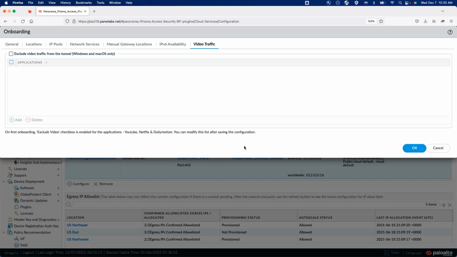A lot of customers would say, hey, you know what, if I've got a user sitting in their hotel room watching Netflix and they're connected through GlobalProtect, I don't really want them chewing up all my bandwidth. I'll make them go directly out to the internet and not use the GlobalProtect tunnel.